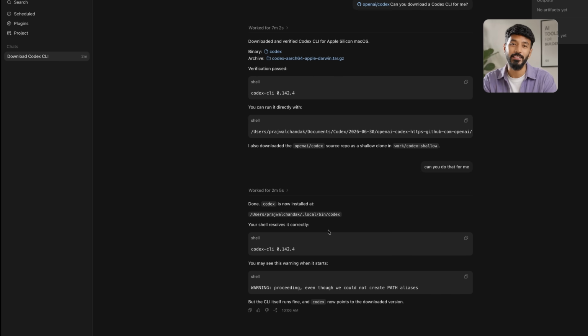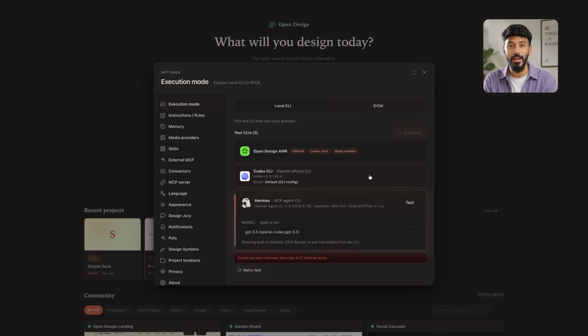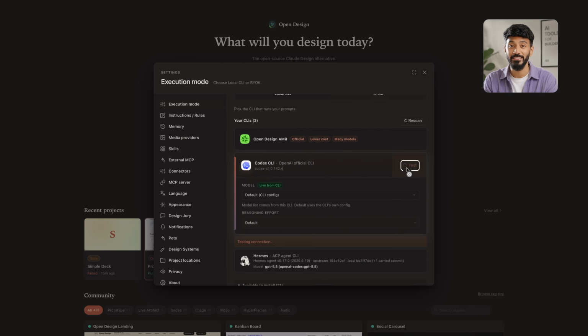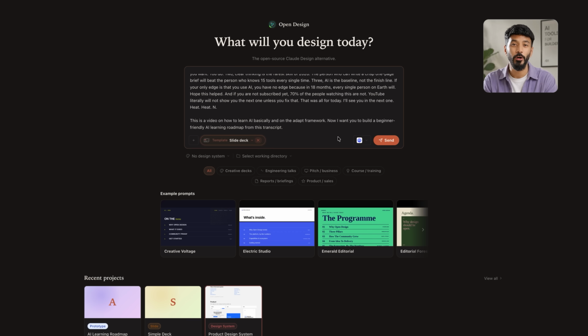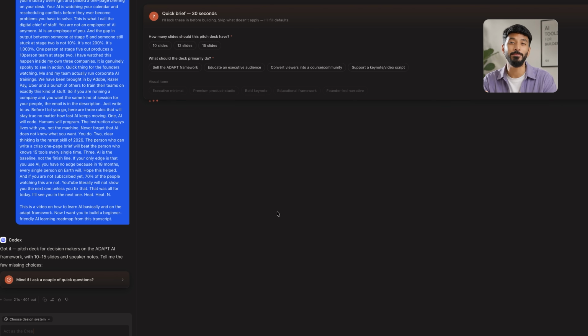Once it's installed, let's come back, hit rescan, and now Codex shows up. Let's pick it and click test just to make sure it's actually connected. And it's working. Done. Now let's do the exact same thing we did in Claude Design. Home tab, slide deck, and let's paste in the same prompt we used before. Send it. And just like before, it comes back with a few questions.